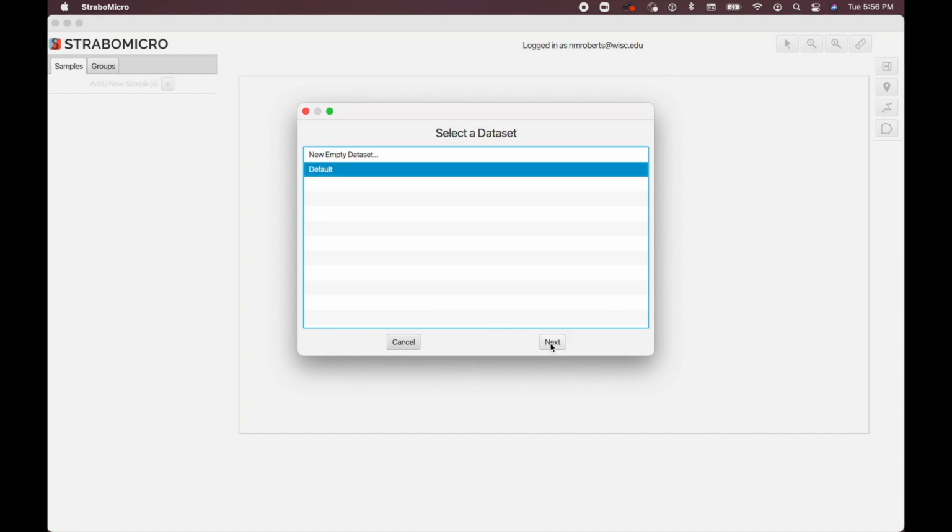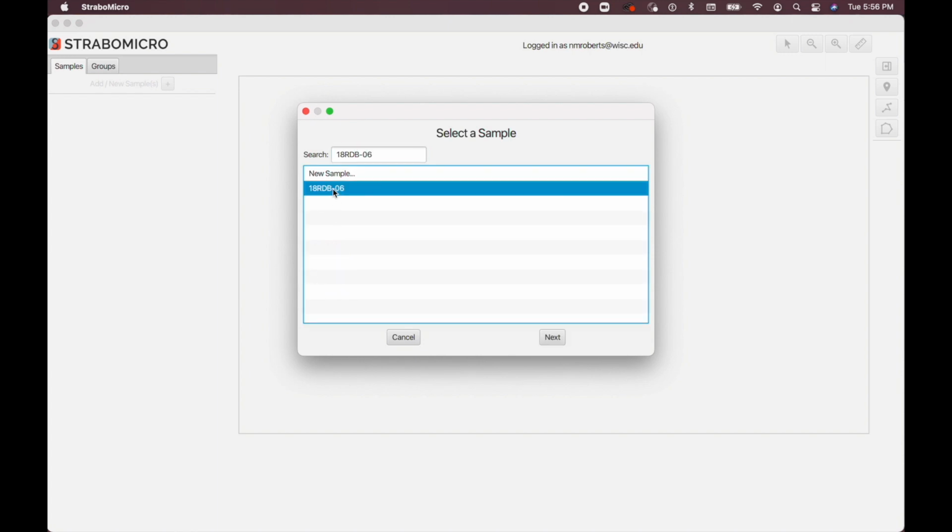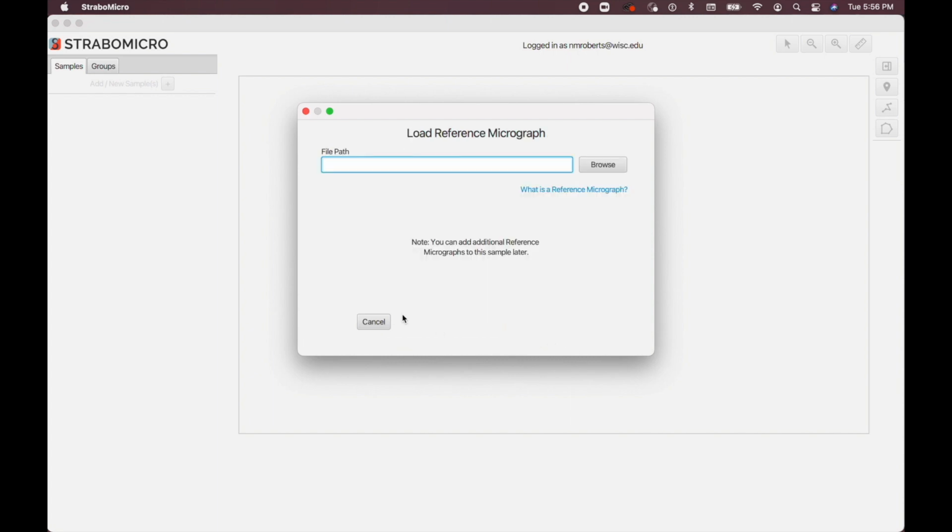And you select which data set you want, and then it will show all the samples that you collected with that data set. And so if I want to look for 18RDB06, I can just search for it if I have a very long list of samples. And then I'm back to loading a reference micrograph. And from here on out, it's just the same as the previous example.